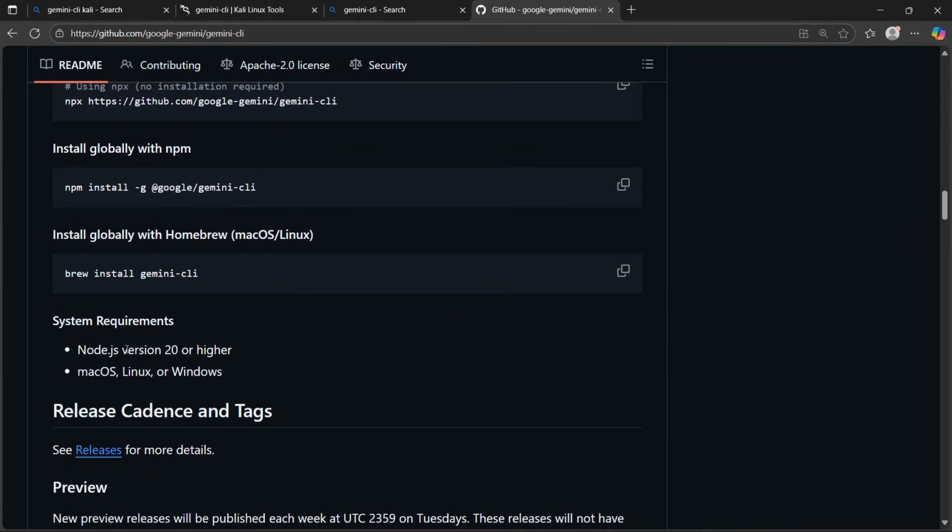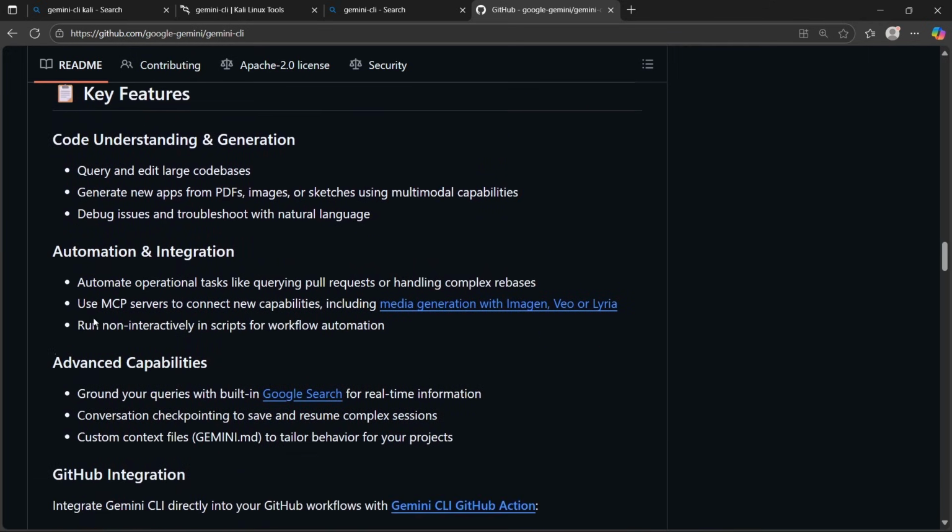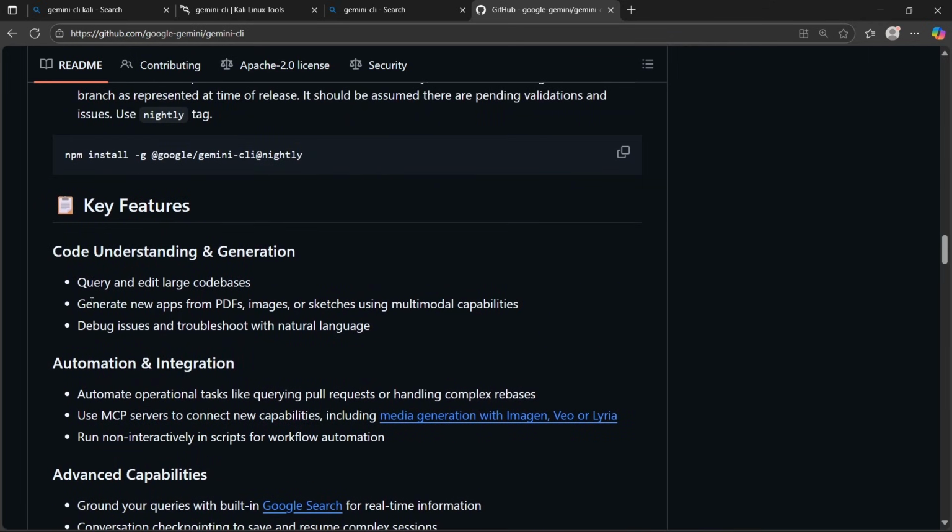And a quick installation guide, and you do get some key features like query and edit large code bases, generate new apps from PDFs. You can generate new apps from PDFs, images, sketches using multimodal capabilities, debug issues and troubleshoot with natural language, etc.